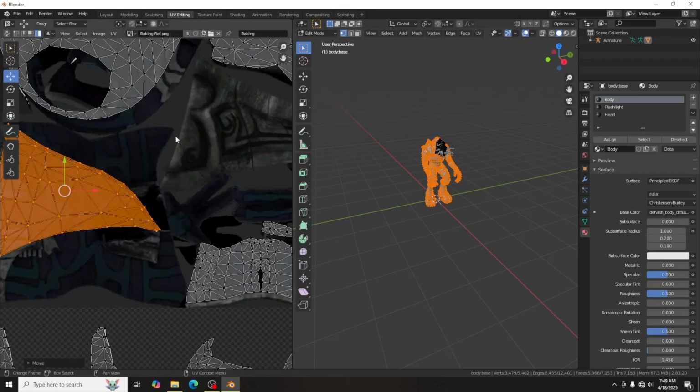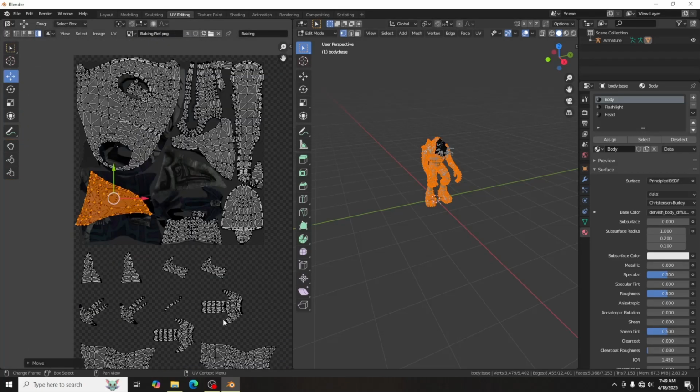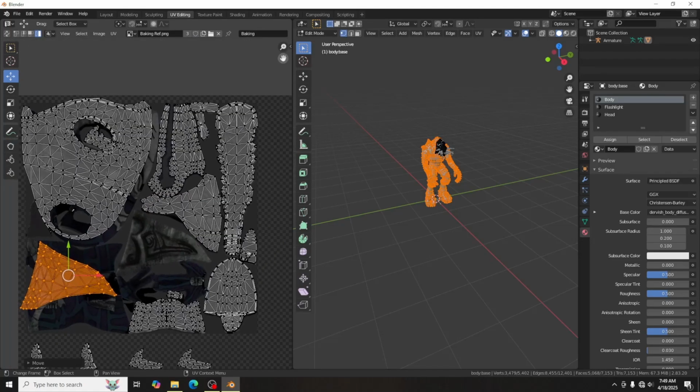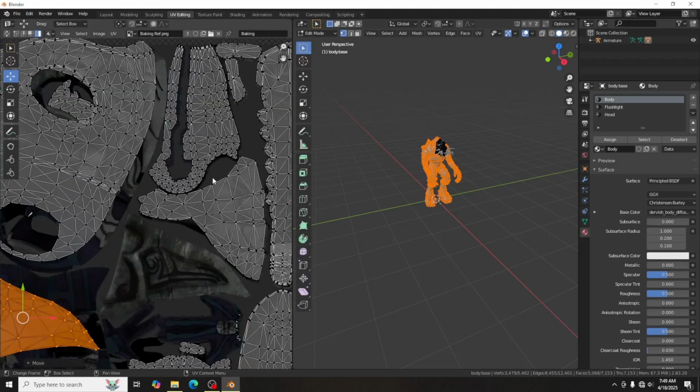I was just trying to show you how it's done when they look the same. I'm just giving you a general idea of what you would do. Basically, you want to separate all the UV parts from each other, the islands.